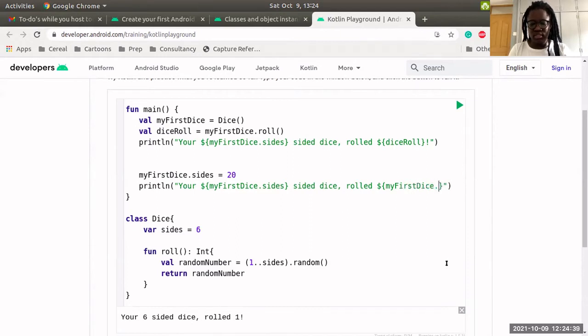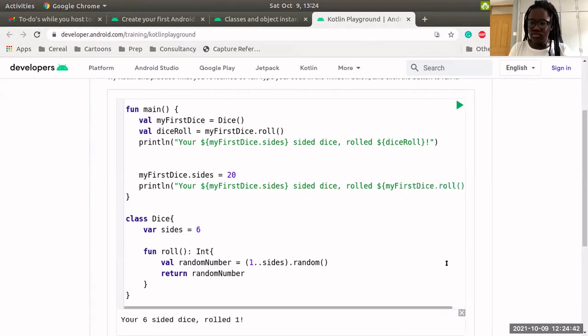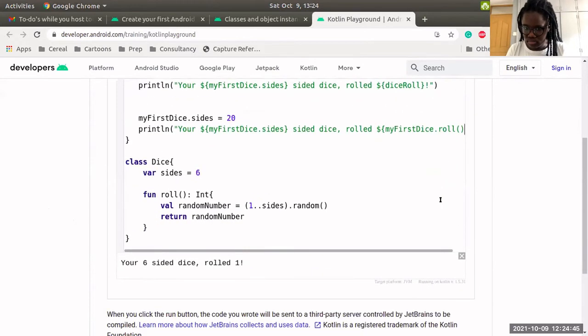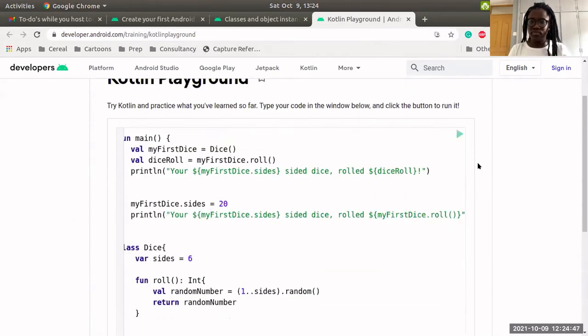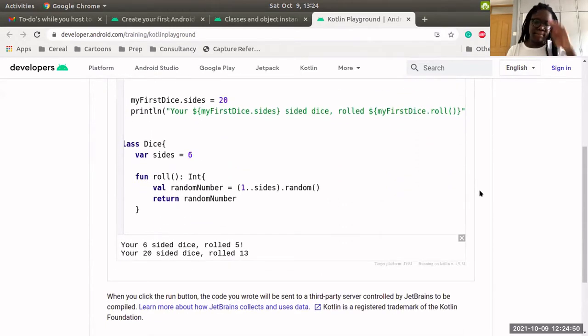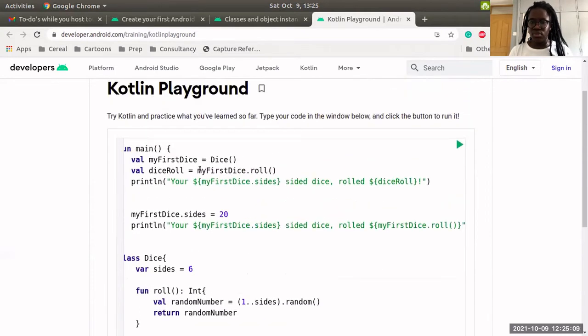First dice. Okay, that looks okay. Can you guys see that? So in the very first one, we have a 6-sided dice and the value is 5. In the second one, we have a 20-sided dice and the roll number is 13. So clearly, the value that you get when you call roll on my first dice the very first time is going to be different from what you get when you call it again when you change the number of sides.